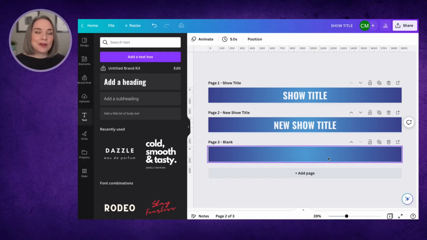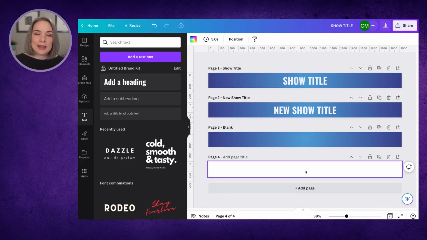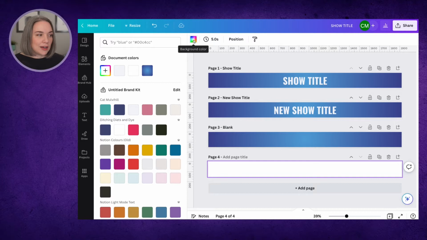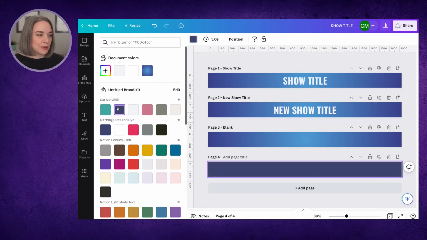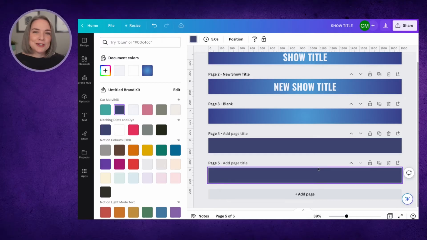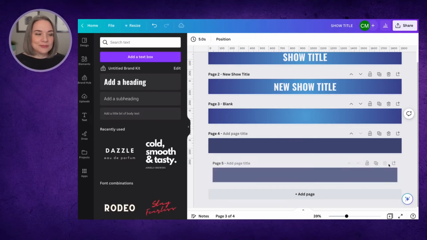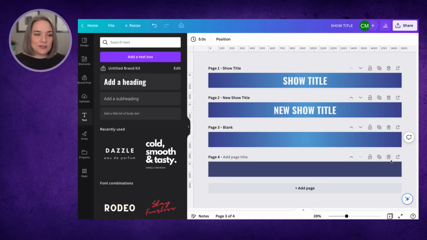And it's nice to have a blank option available if you ever just want to make a change on the fly. If I click new page, you'll see that it's blank, and that's because I've been using a gradient color. So if I did choose a regular color, let's say I pick a solid color, and we'll just pick this one. As soon as I add another page, it will keep that solid color. So if you have a gradient, it won't duplicate, but if you have a solid color, it will. And you can easily remove a page if you like.